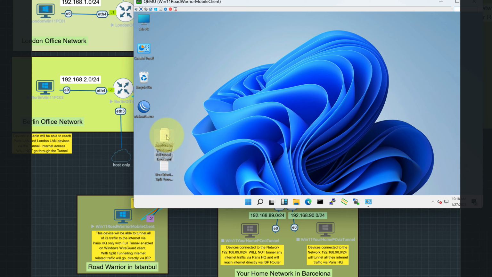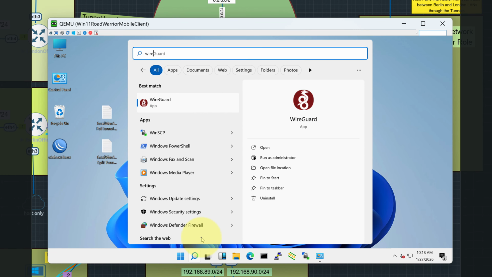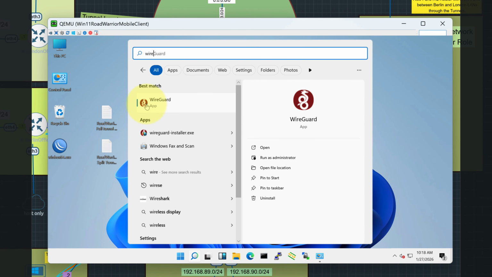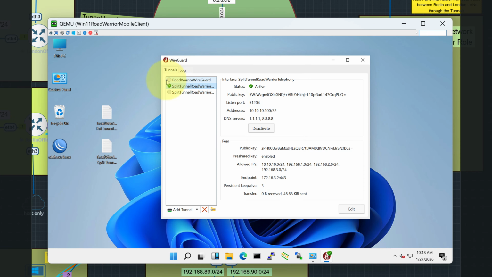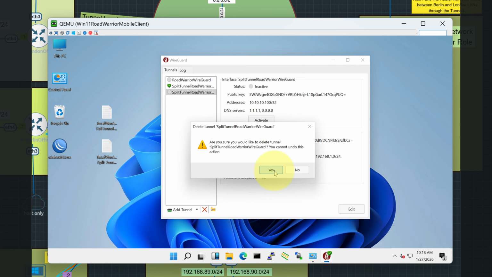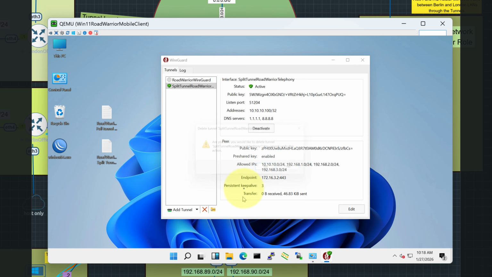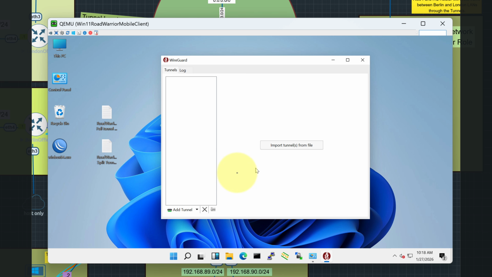So we have a full tunnel configuration and split tunnel configuration. And we have installed here a WireGuard client already. Let's try to find it. WireGuard, yes, it is here. And we have here some clients which I tested previously. Let me remove them. Remove. Remove. And this one also remove. And let's import these two client configurations.